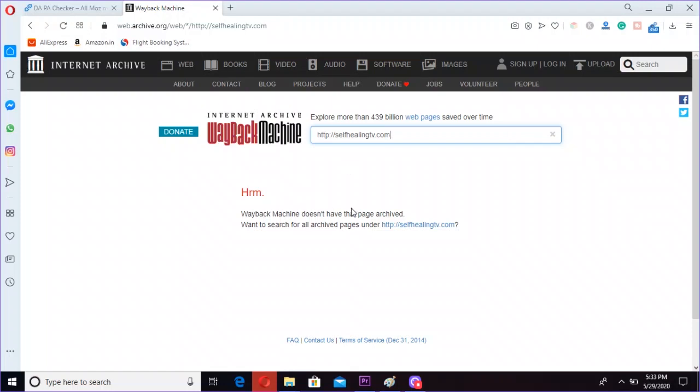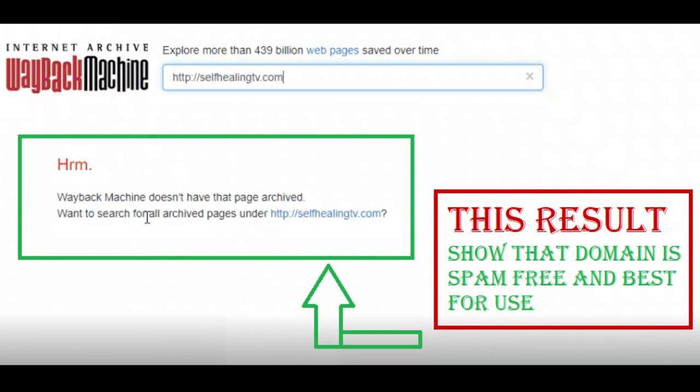So here you can find out the result is coming. Yes, you can find out the results and you can see nothing has been detected, so the domain is totally free of spam and you can use it for your business.